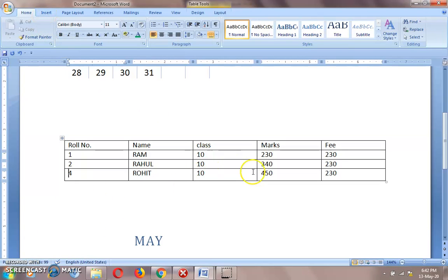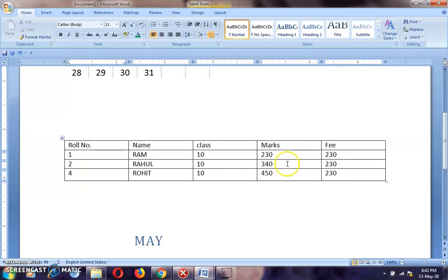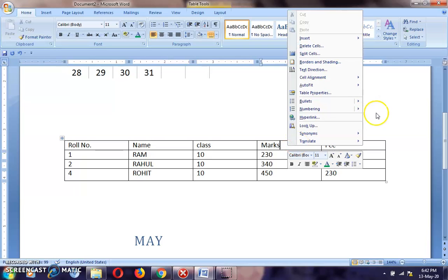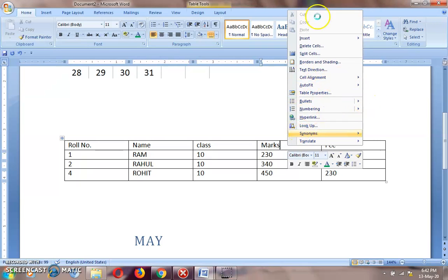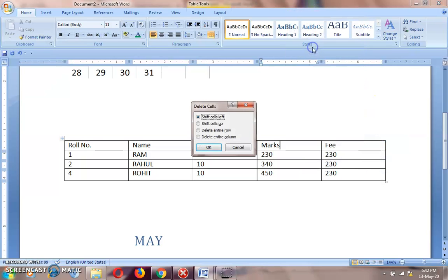Like this, you can also delete a particular column. Like I want to delete this column marks. Click here, then click the delete option, delete cell, and from here select delete entire column, then OK.